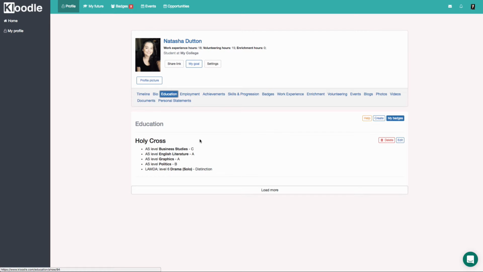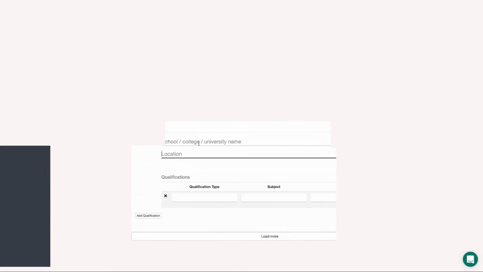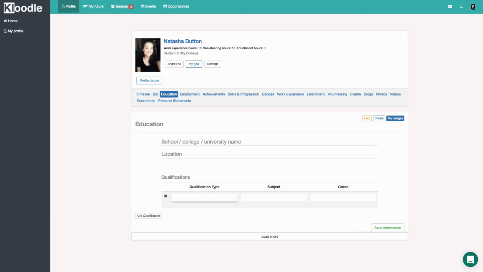The student's already created some content here already. They can edit that, or they can create some new content for this section, which they shouldn't have done yet. So if they click create, they would then obviously title the school, college, institution that they belong to, where that's located, and then start to type in the qualifications. These are empty fields, so they can type in any qualification that they'd like to do there. So they're going to type in the qualification type first.